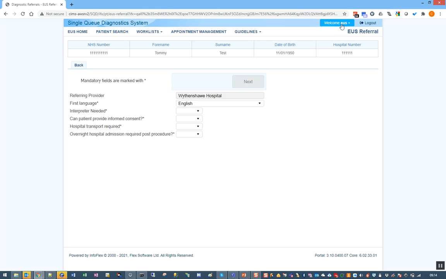I'm EUS, as I said, and you remember that EUS is linked with Wythenshawe Hospital, so this referring provider is set, and I can't change that. That's Wythenshawe. Everything else on the first screen is mandatory.